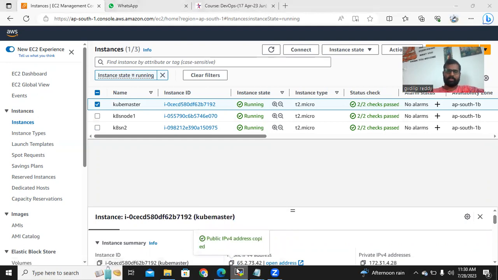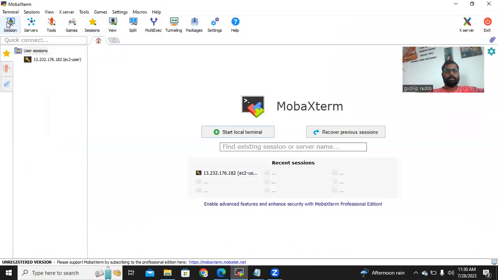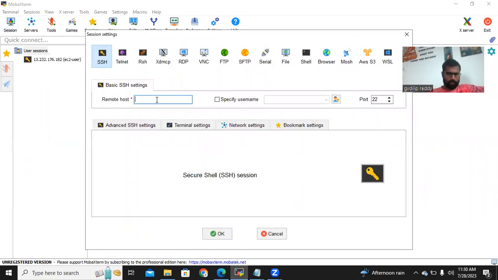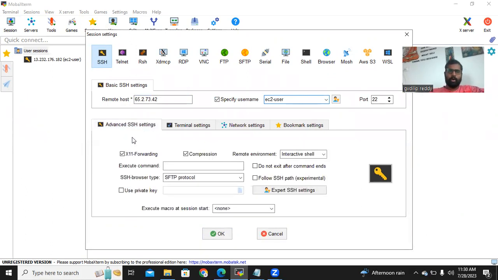Let me open my MobaXterm. Let me log in. Paste it. For the username, we have used Amazon Linux, so we have to use ec2-user. Go to advanced settings, use private key. Let me give my private key over here.